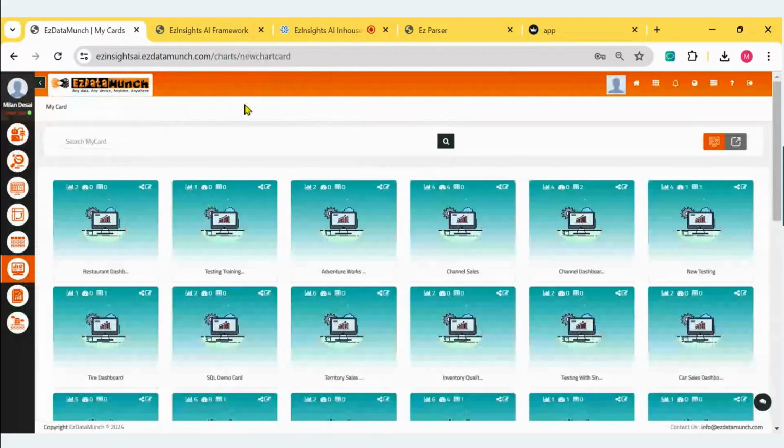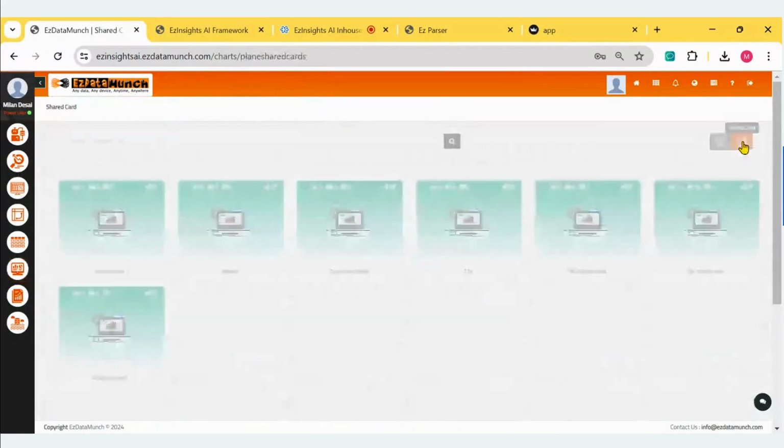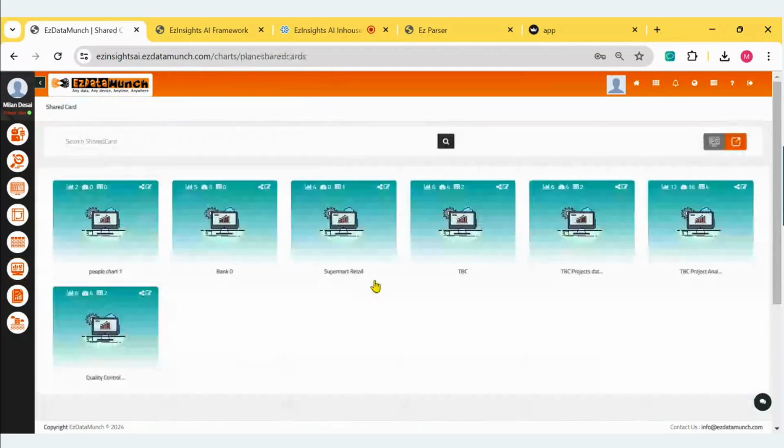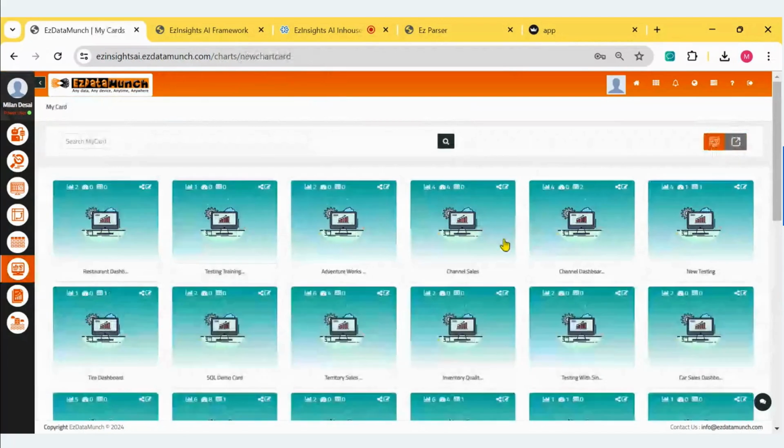As soon as you log into EzInsights, you will see cards or different dashboards that are created by you. So kind of your own workspace. And also you'll see a shared workspace, if any dashboards are shared by other users with you. So these are the two areas: my card section and the shared card section, as you can see. Now, if you open any of these dashboards, let me open one of them.